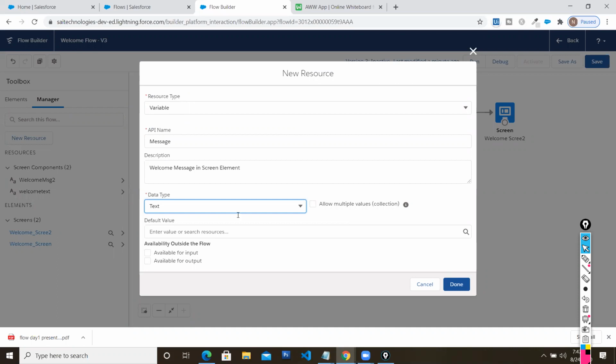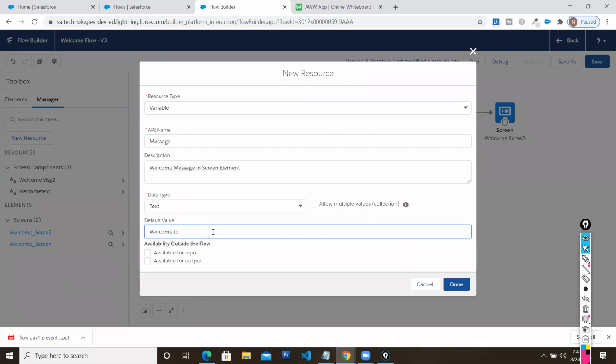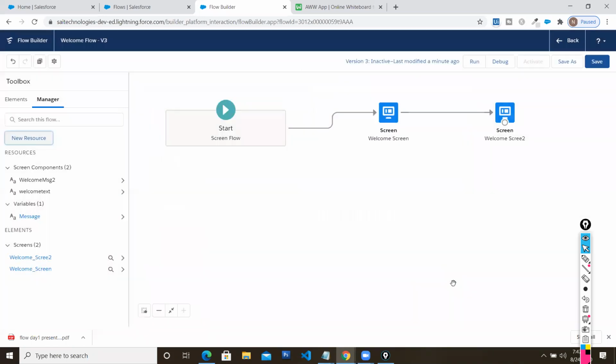The default value is welcome to Flow session. Welcome to Flow session by AJ Skill. I'm going to give it like this. Okay, I'm going to click done. So now see here, a component has been created. See here at the left, you can see that. There is a variable. So a new resource has been created.